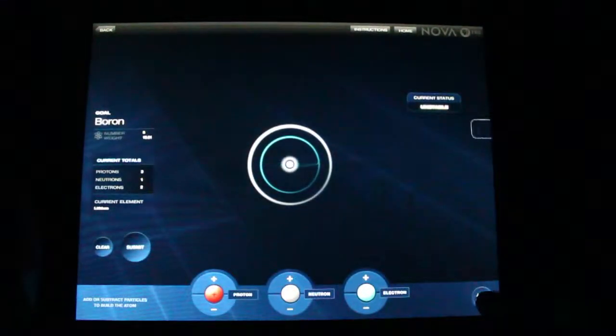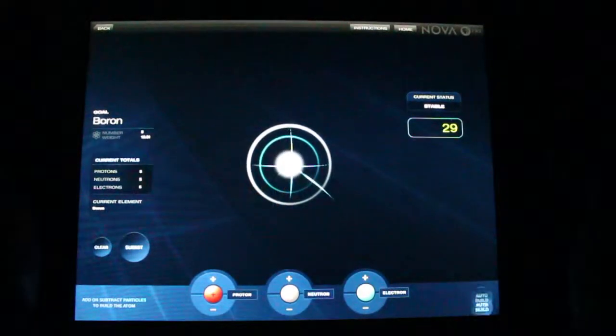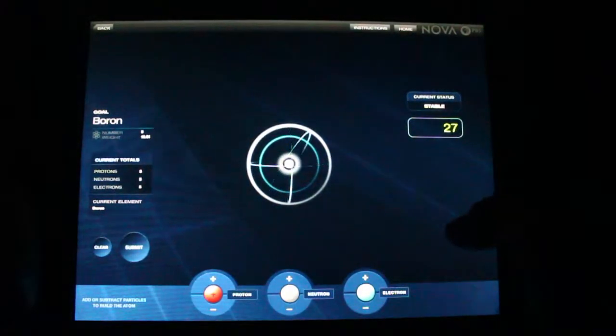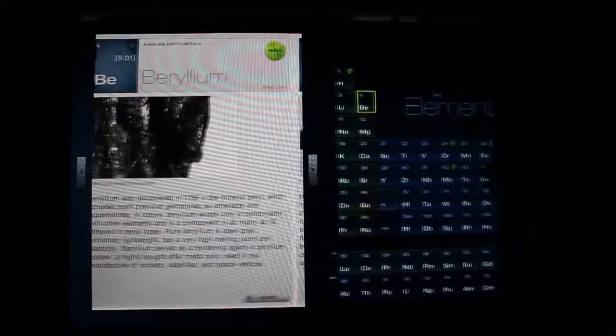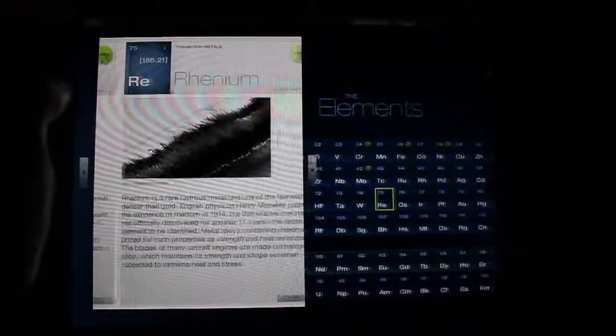Unstable. So if you just do auto build right here, you have limited time to stabilize your atom. Okay, so hit submit. Your atom is complete. Okay, so if you knew the properties of it, you would be able to build it. And you have your complete list of elements here, the periodic table.